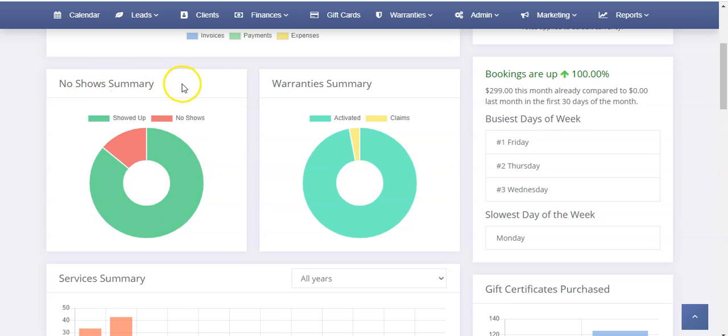So that's an important metric as well, depending on your business. And warranty summary, if your business offers warranties, this will show you how many people have activated warranties and then how many claims you've received for the warranties that are activated.